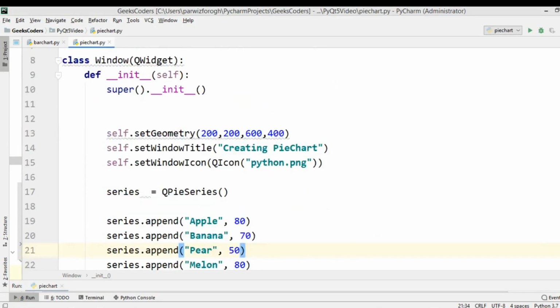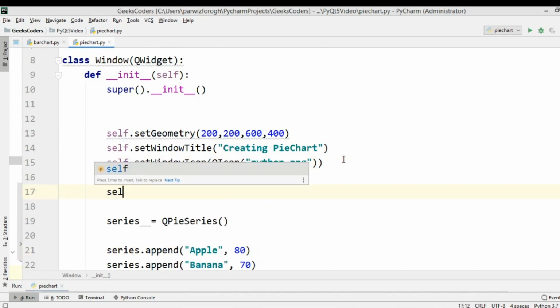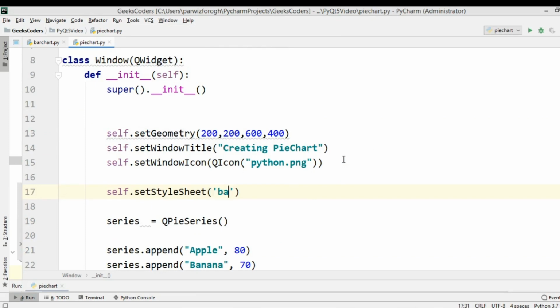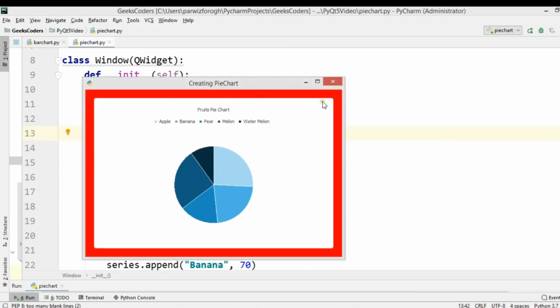Also we can say self.setStyleSheet, background color red. So now you can see we have red in here.